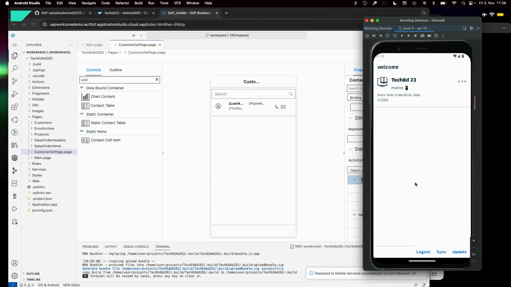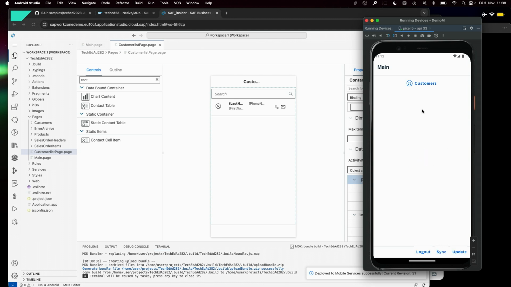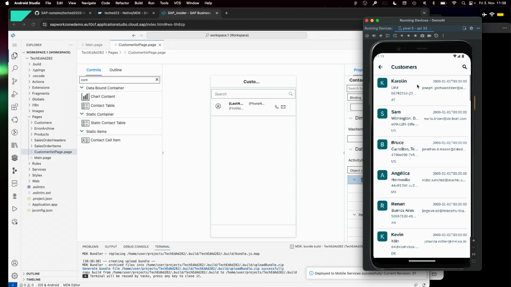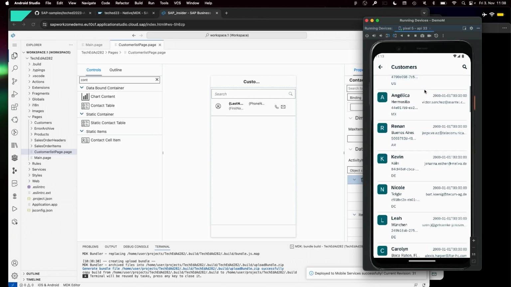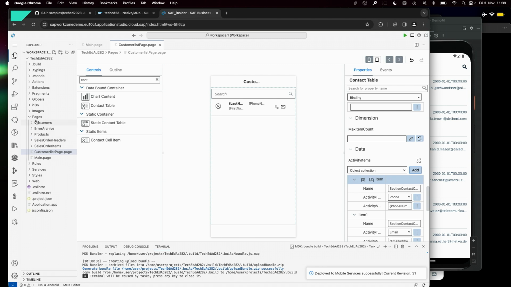And then the update will always be picked up every time the user opens the application. So I open the application, and it recognizes, hey, there's a new version available. I go and say yes, and I can see that there is customers, and I have a list of customers here, right? And I also have a search capability, and I can go back, and it's missing the detail view. Let's implement the detail view as well on this one.